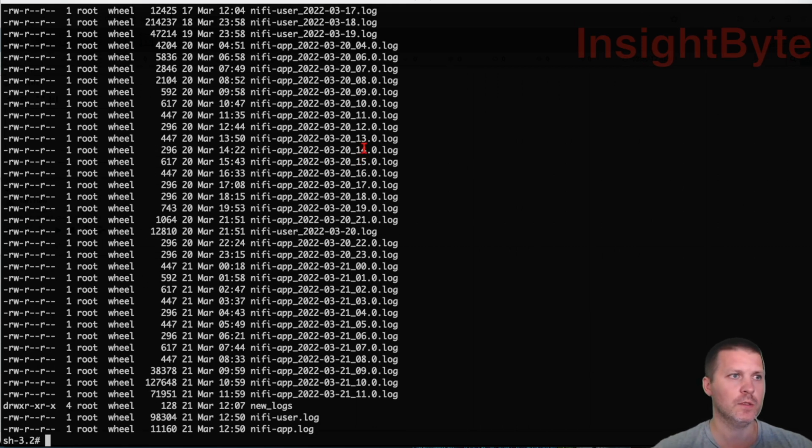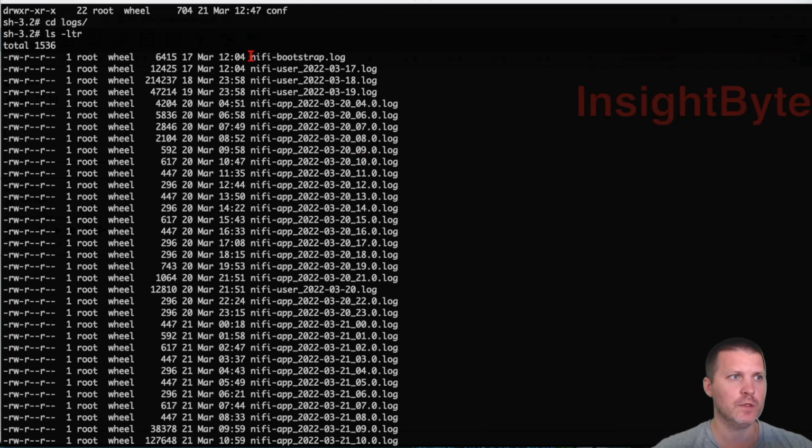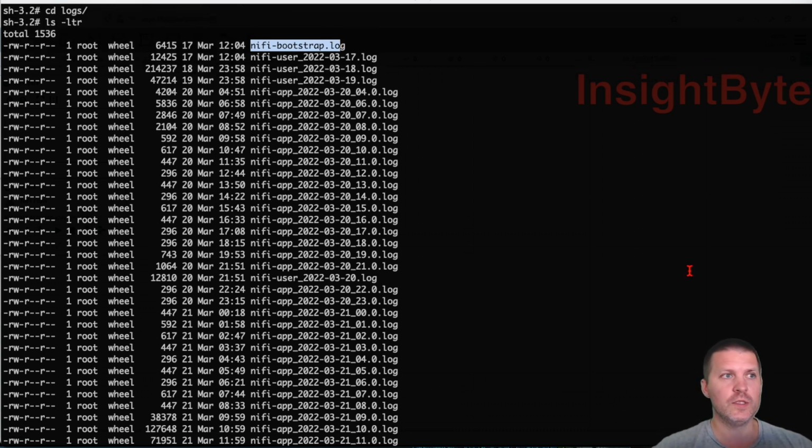All right, so we can see that the first log is the NiFi bootstrap log. The NiFi bootstrap log is responsible for holding all system and system-related information: logs, warnings, debug. When you start your instance, you allocate resources and other things. If something goes wrong, this is where you're going to look when you get a message that NiFi didn't start.